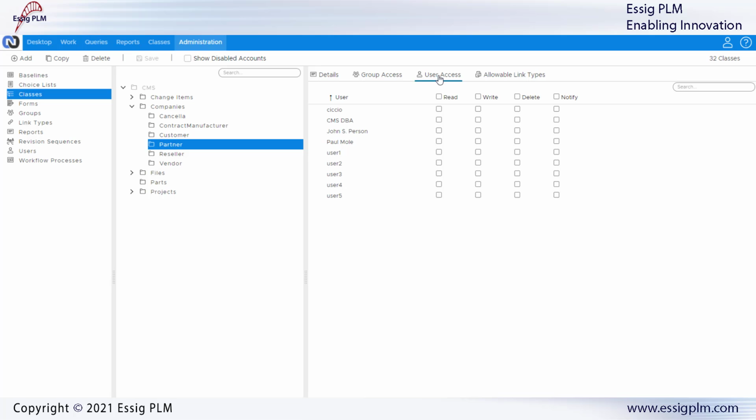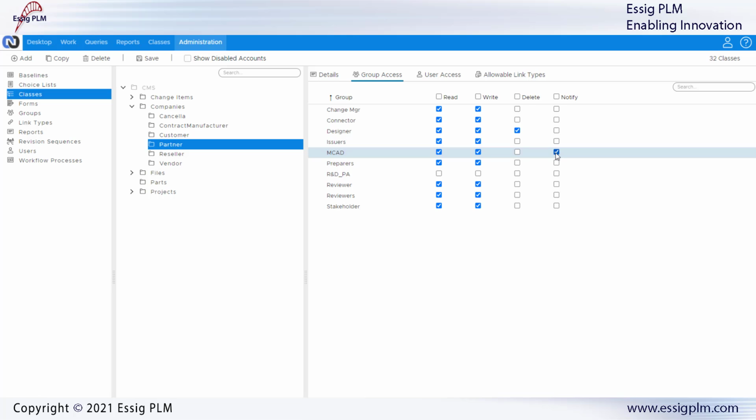The interface is very intuitive. At the top, we can see the permissions such as read, write, delete, and notify. All the groups or users can be seen when the appropriate tab is clicked. We just need to click on the boxes corresponding to the permissions that we want to grant. For example, in this case, I grant the permission Notify to the MCAT group for all the items belonging to the partner class.